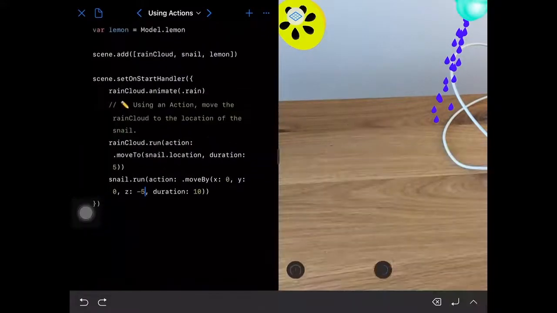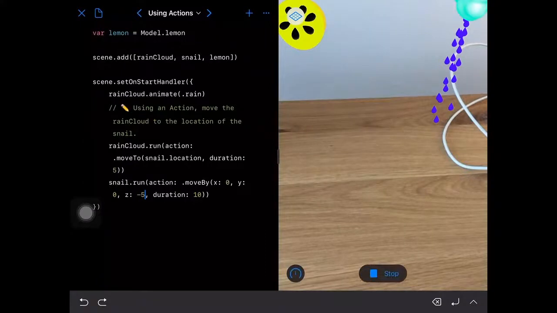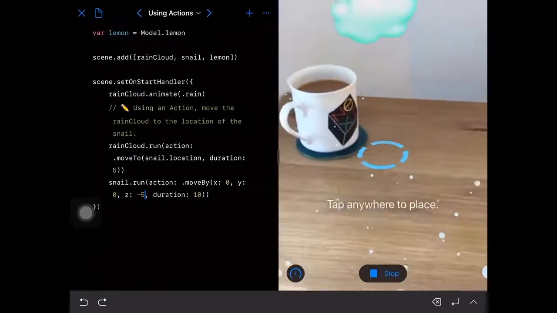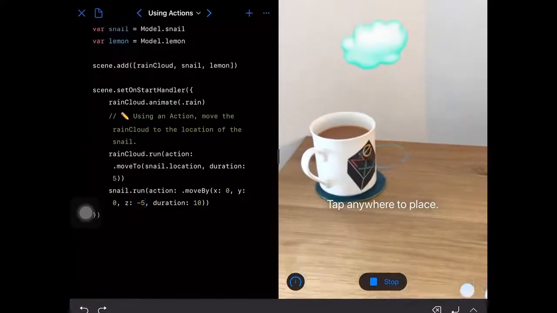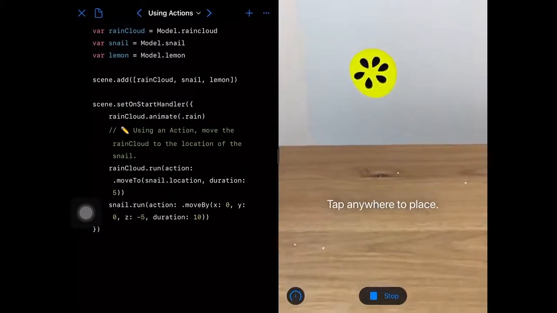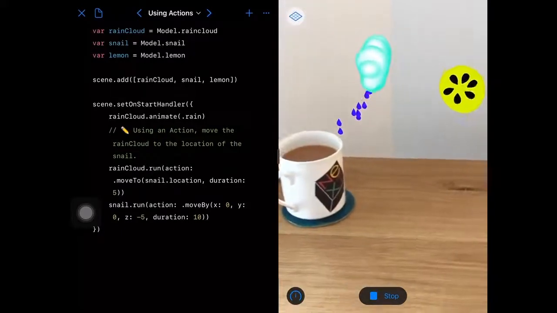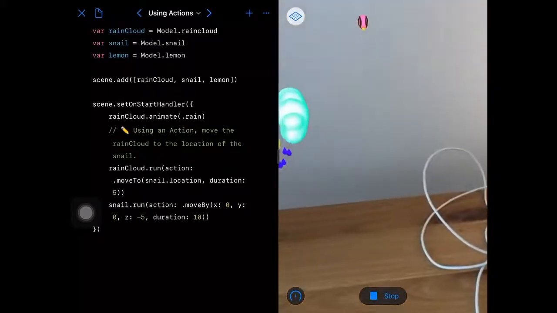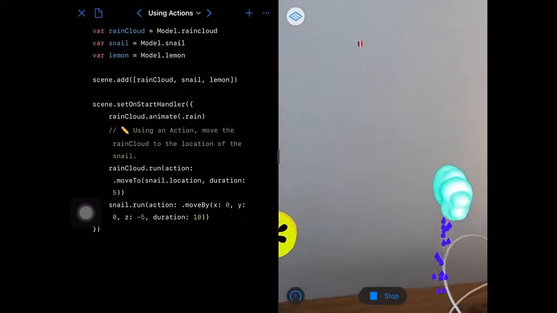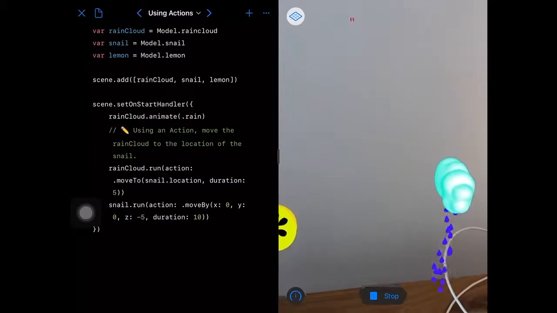So let's hit run my code. Because -50, I think the snail shot right through me. So here we go. We're going to place the cloud over there. Place the snail over there. Lemon there. That's not going to do anything. We'll hit start. There it goes. All right, well. It's pretty far, actually, for the snail, just for -5.